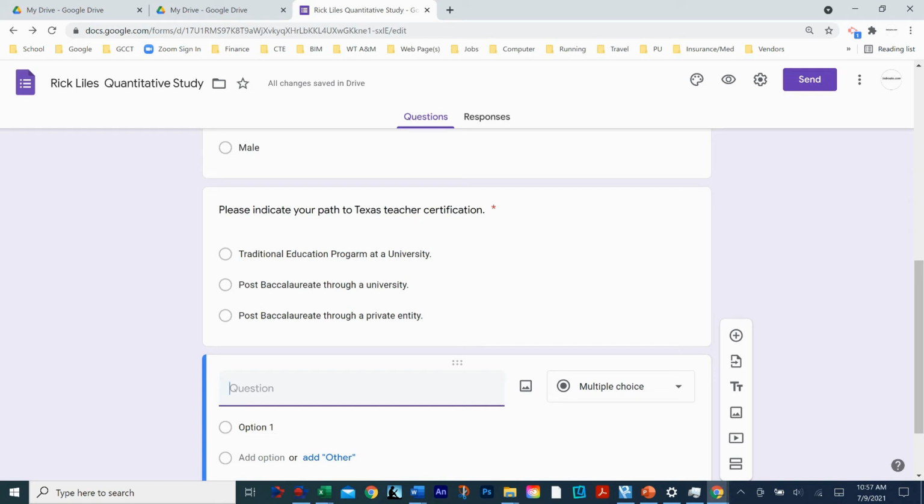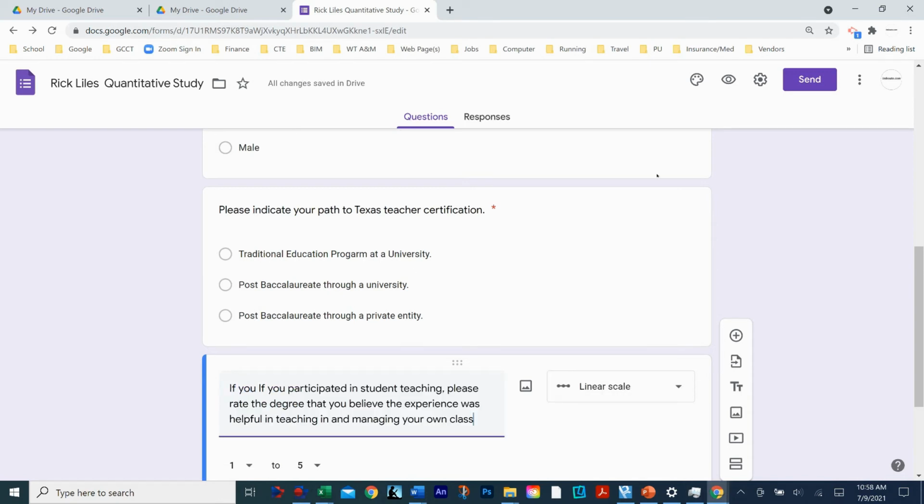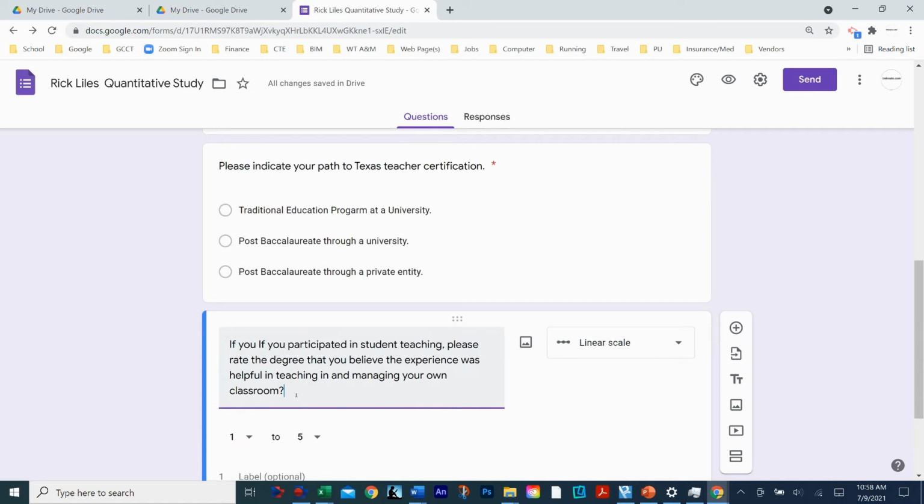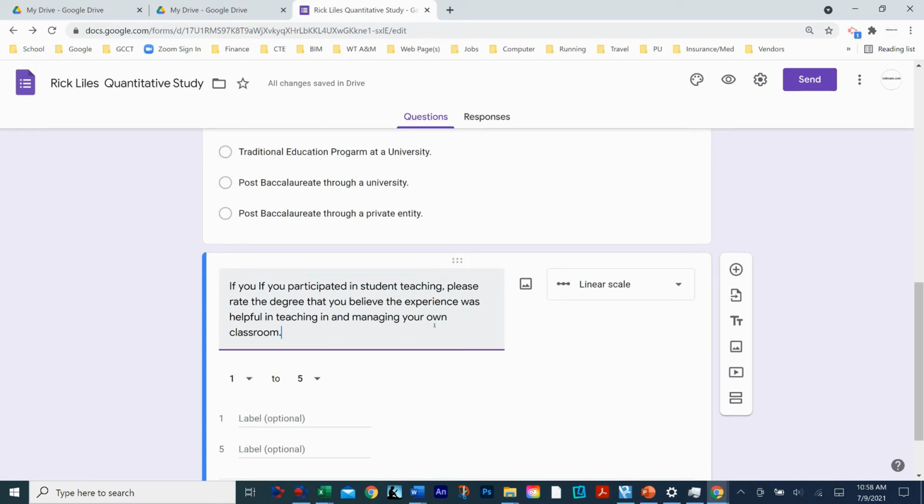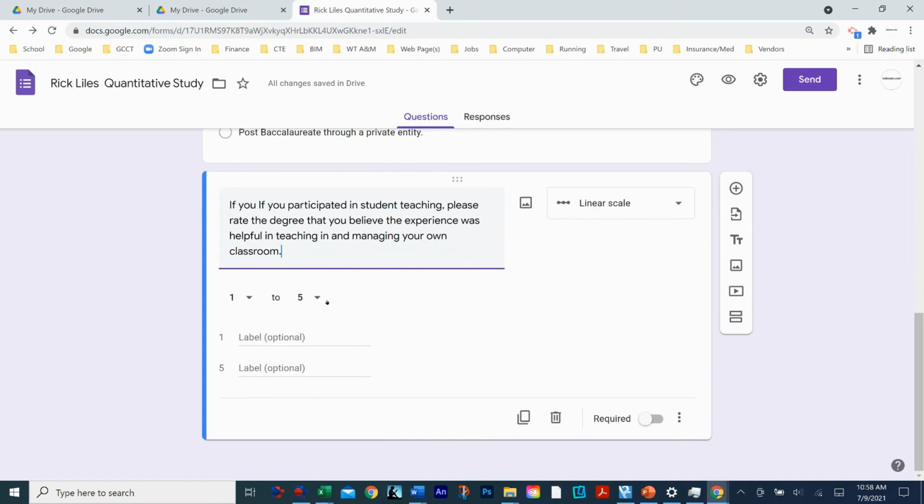So I'm going to show you how to do one of those Likert scale type questions. In this case, let's see, here's one. If you participated in student teaching, please rate the degree you believe the experience was helpful in teaching and managing your own classroom. It defaults to 1 to 5. I'm going to run mine from 0 to 5. It's saying how helpful was it? I'm going to say not at all on the low end. On the high end, I'm going to say extremely helpful.